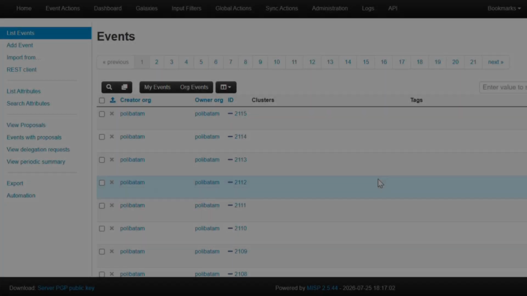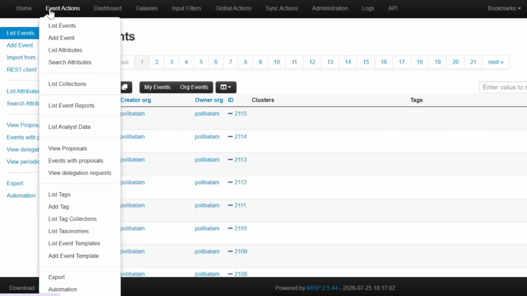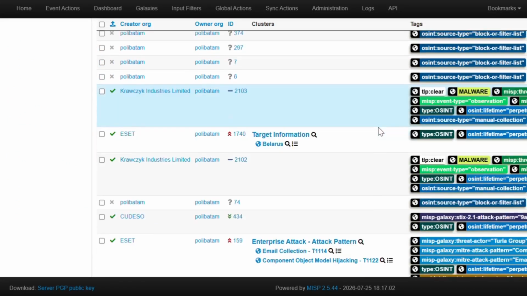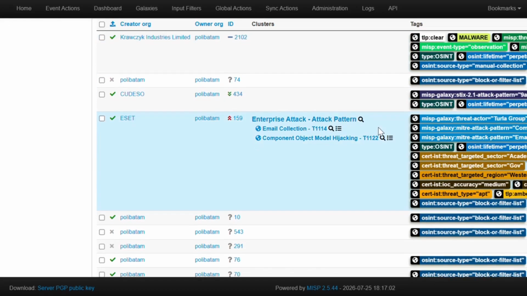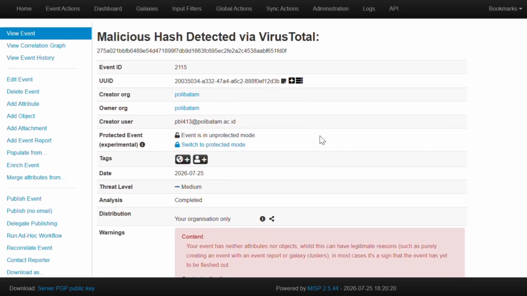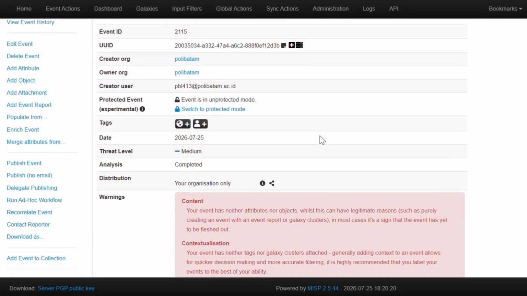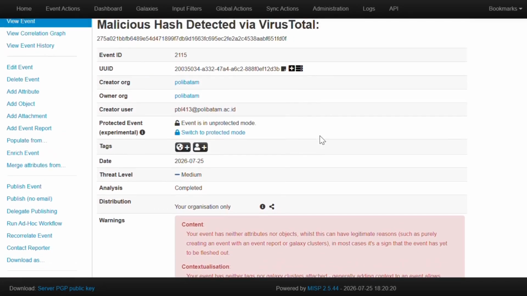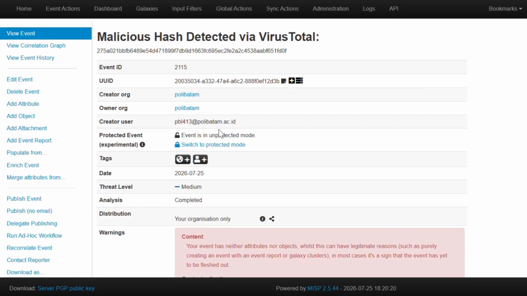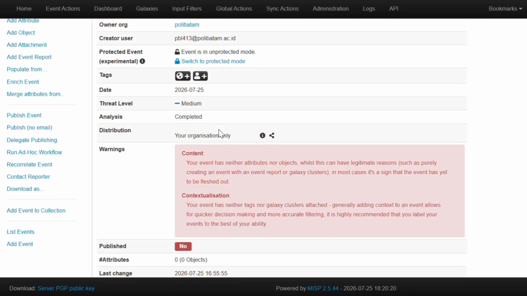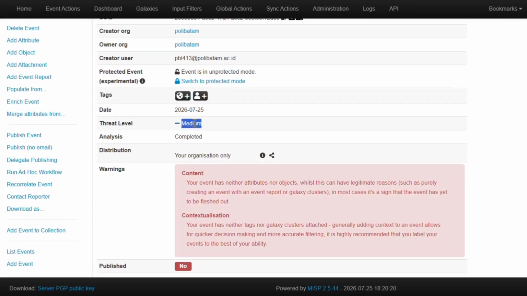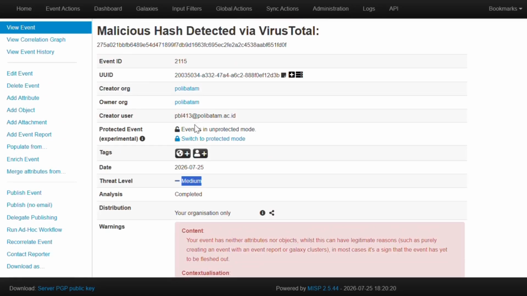This is MISP, our cyber threat intelligence platform. MISP is used to collect, manage, and share threat intelligence, especially indicators of compromise. Here is the detailed view of an event. At the top, MISP displays the event information, including the event ID, UUID, creator organization, and so on. The threat level helps analysts prioritize incidents, while the distribution setting controls who is allowed to access the threat intelligence. The analysis status indicates the investigation progress.